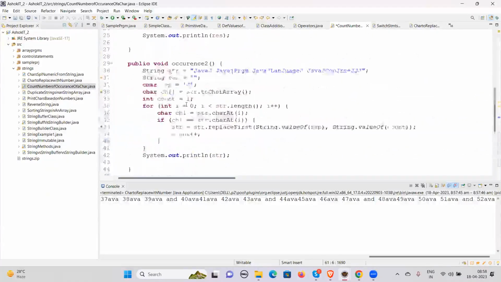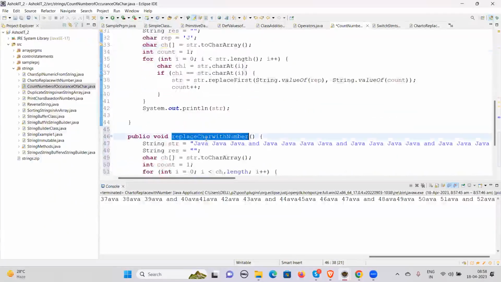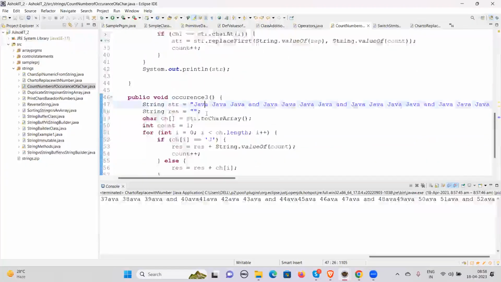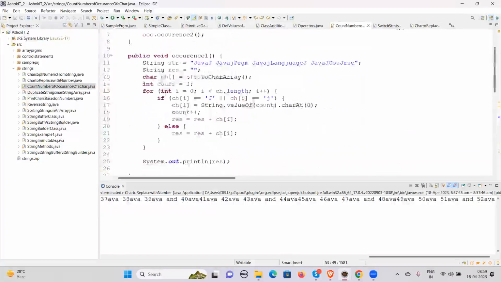Why I'm stressing on this program is that it is very important in terms of interview questions. They are going to ask you how do we replace this set of characters with a numeric value. Now you see, I used String.valueOf(count). Here we have String.valueOf(count) with character at 0, so it's going to convert this character and I'm going to append this. But the problem here is when we have more than 9 characters at a time, then we cannot get the desired output.